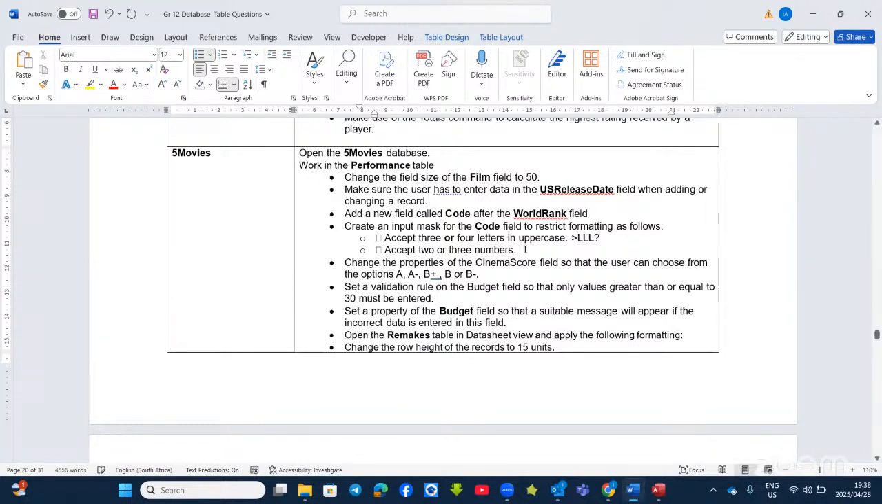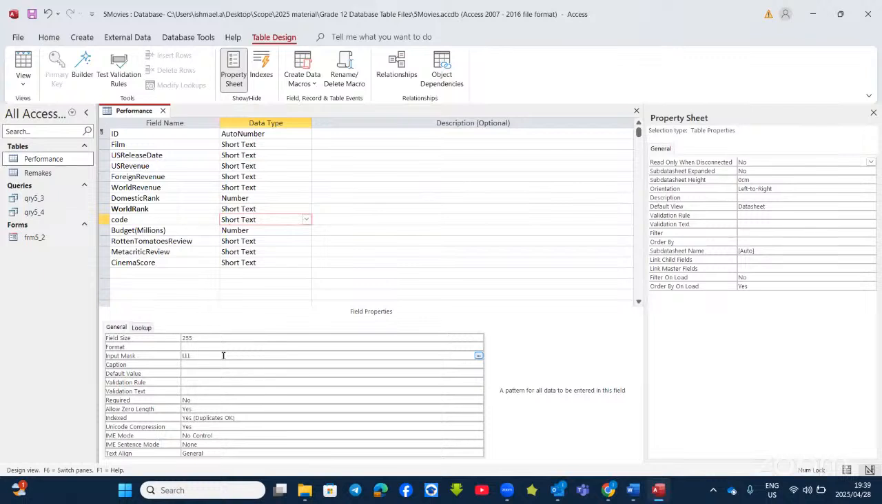Then here again, accept 2 or 3 digits. So meaning we have 2 zeros and then 9 because of the optional one. Right. So basically, that is what this question wanted us to do under the code field. So input mask, we put 3L and then question mark for the optional letter. Don't forget to put the greater than, and then 00 and then 9. 9 is the optional number.